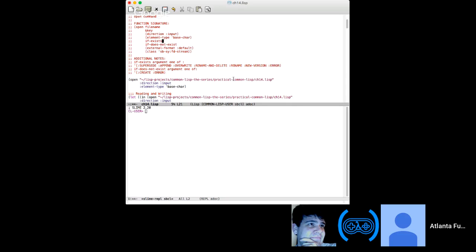If-exists is checking with the file system whether the file exists, and if it does, you could do a couple of things here. Supersede basically means, I think, truncating and overwriting the file. Append means you're appending to the end of the file. You have the overwrite option, which I think the chapter mentions as returning a stream that overwrites existing data from the beginning of the file. So you see supersede and overwrite kind of look like they're the same thing.